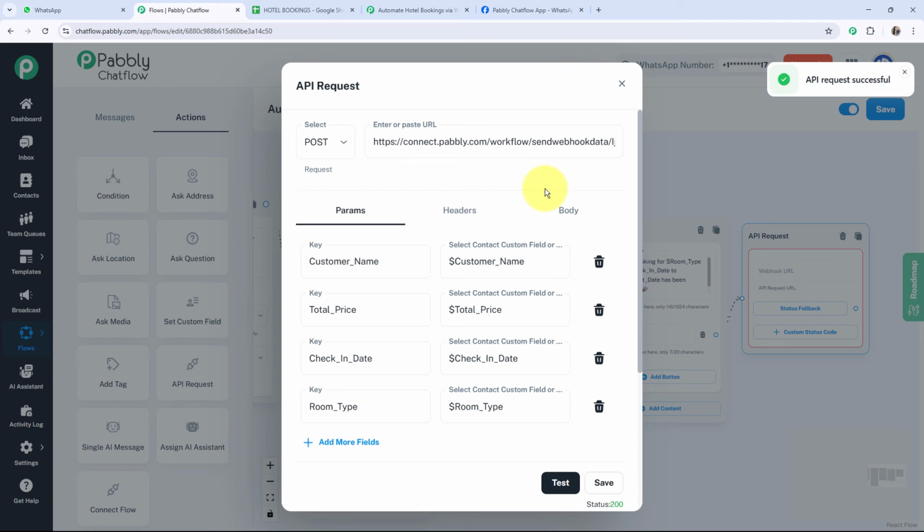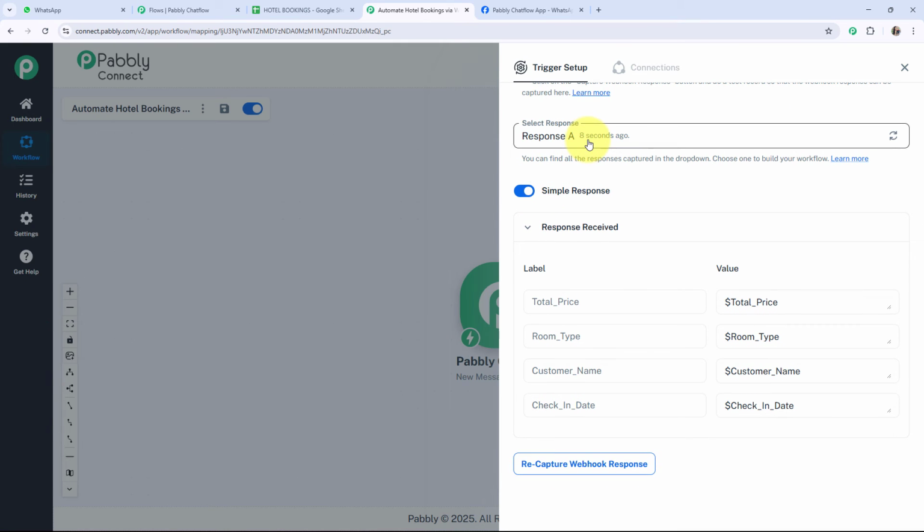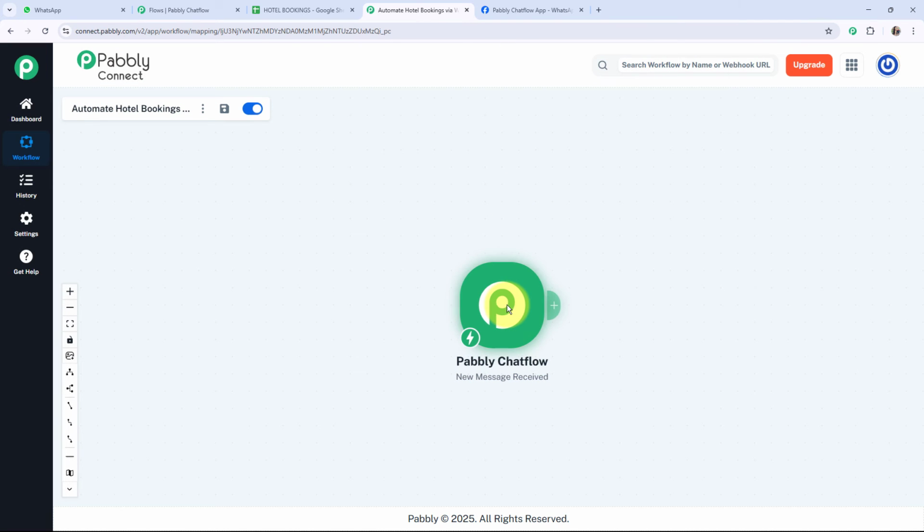Now I will again take you back to my Pabbly Connect account, and now here as you can see, I have received this response 8 seconds ago, and I have received all the response over here for total price, room type, customer name and check-in date. So now I will close this from here, and now I will add an action step.